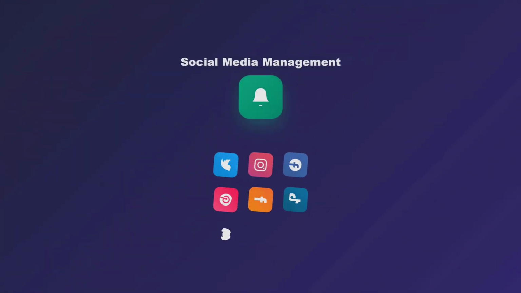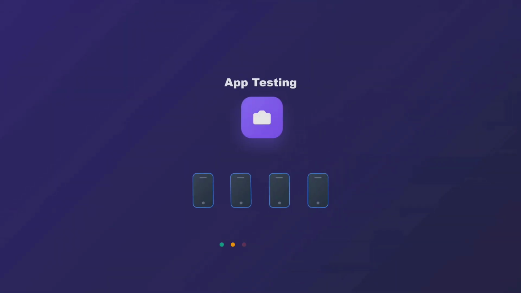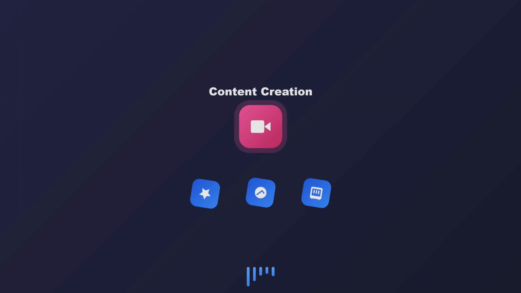Second, if you are doing social media management, running client accounts across different platforms without them interfering with each other, each account stays completely isolated. Third, app testing. Developers can test how their apps behave on different devices and regions without buying dozens of phones. And then content creation. TikTok creators managing multiple niches can keep their accounts completely separate, which helps with the algorithm.